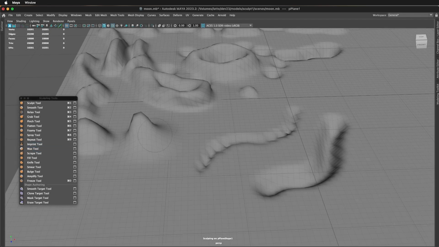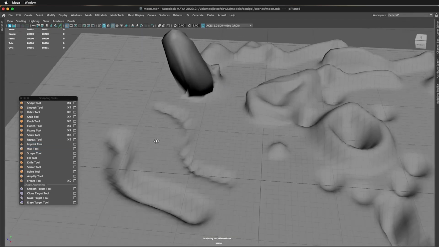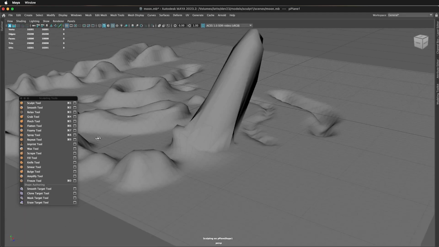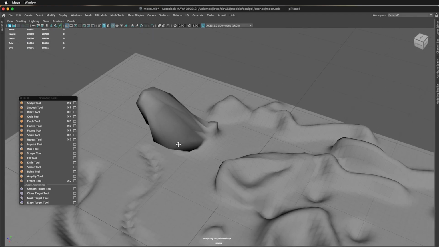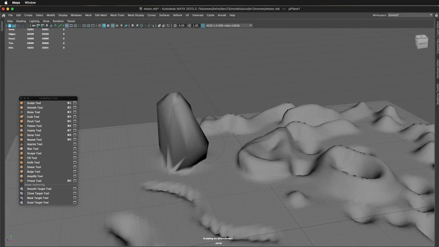The wax tool will build up the surface. So there's something that, well, looks like it crashed into the planet. Maybe that's where I'll build a rocket ship that crashed into the surface. Let me hit undo for that.